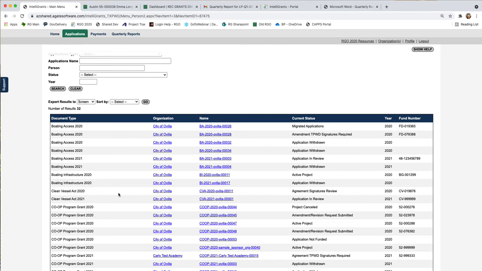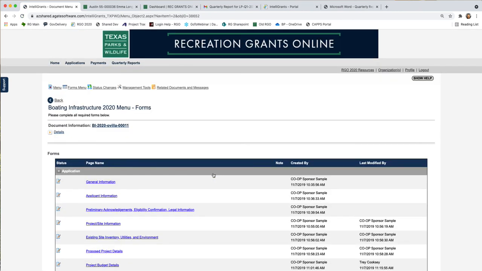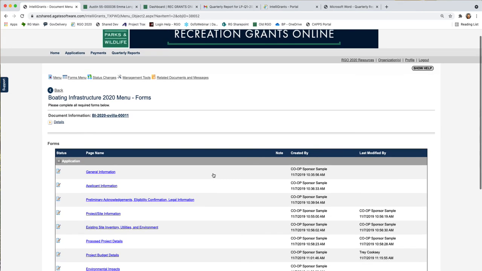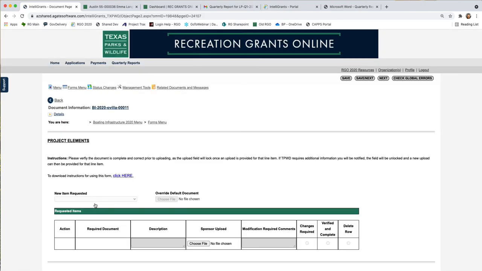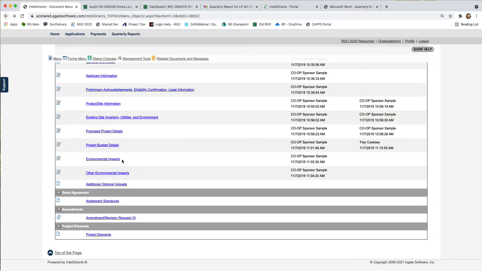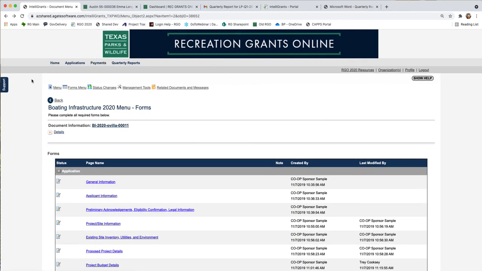Let's say I just want to look at the boating infrastructure grant that I have, okay? Remember, the reason I don't have a task is because if it's an active project and I've submitted all of my benchmark documentation and I don't have a quarterly report due and I don't have a reimbursement request submitted at this very moment, there might not necessarily be anything for me to do except what's on the Project Elements tab, okay? At this moment, there's nothing on that tab, right? So I don't have any action on this project, and that's why it's not in my task list on my home screen, but I can still see it.